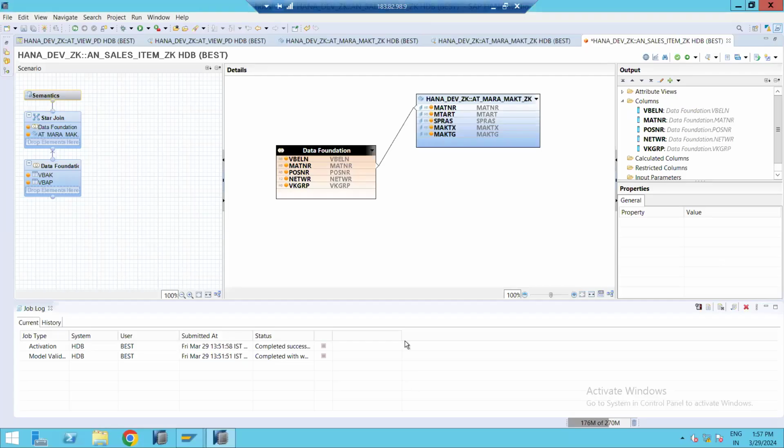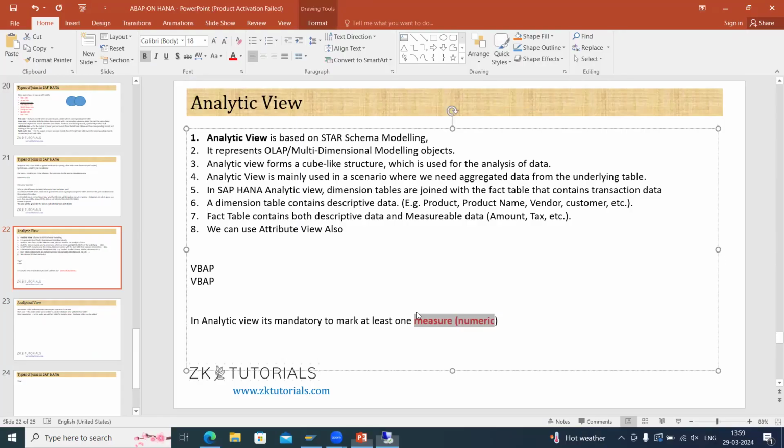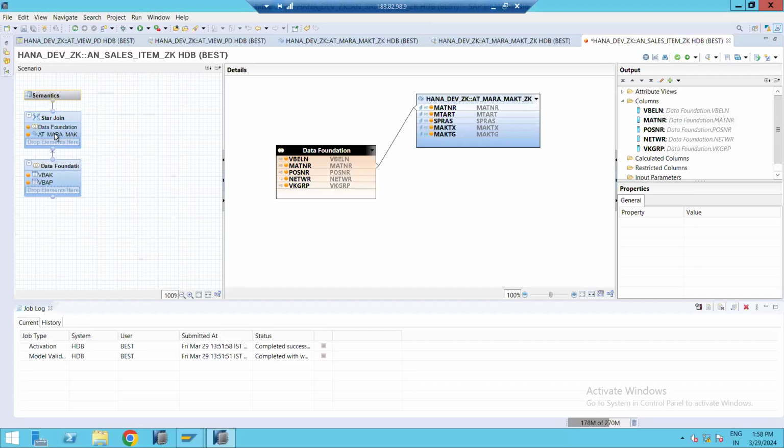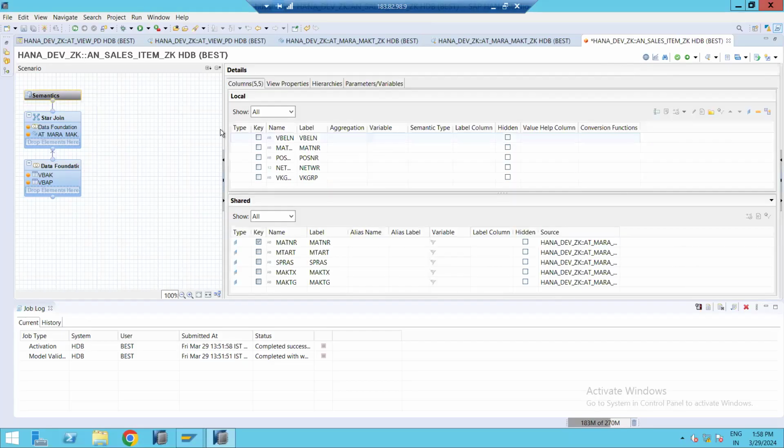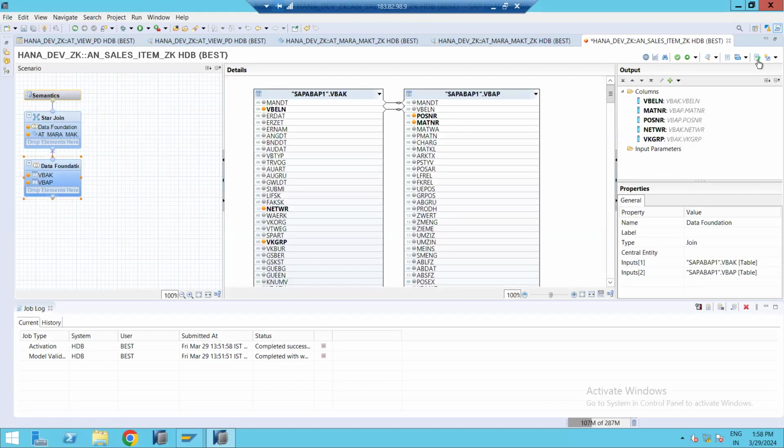What I'm saying is, what was the mandatory thing in the attribute view? It was to make a field a key. But here the mandatory part is to make a field a measure. And what should be the data type of that measure? Obviously, it should be numeric data type. Okay, so let's see what the error is, whether it is giving any error or not.